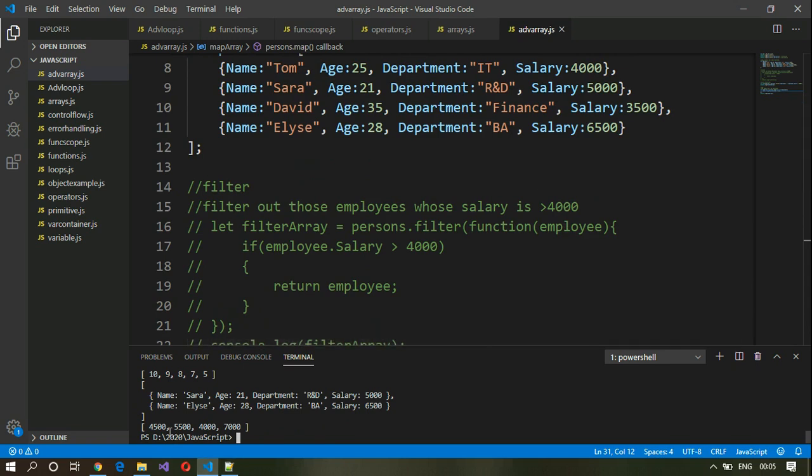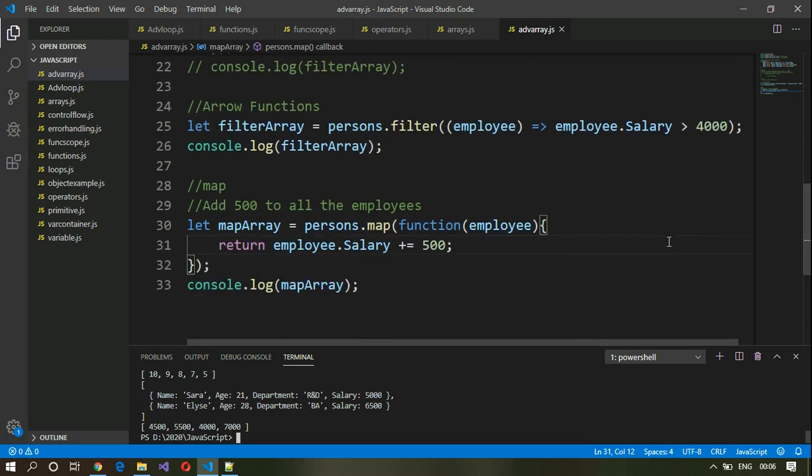So Tom had 4,000, now it is 4,500, and the salary of Sarah was 5,000, now it has become 5,500, and David was 3,500, now it has become 4,000, and Elise was earning 6,500, now it has become 7,000. So by using map, you can perform an operation on all the items.